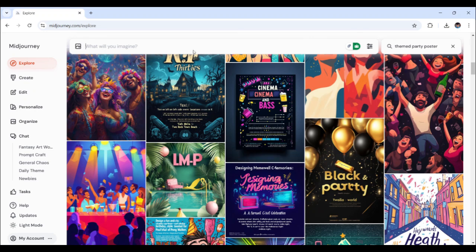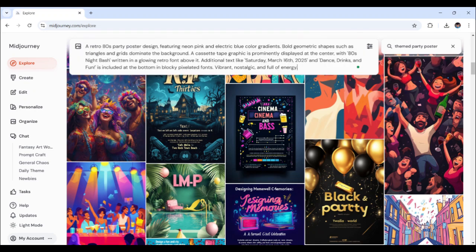So here is my prompt. There we go. Same as always. Main detail here. Color palettes. There we go. Added details like geometrical shapes or geometric. Sorry about that. Then grids. An object like cassette tape. There we go. Another text. Another one right here. And another one right here. That'd be vibrant, nostalgic, and full of energy.